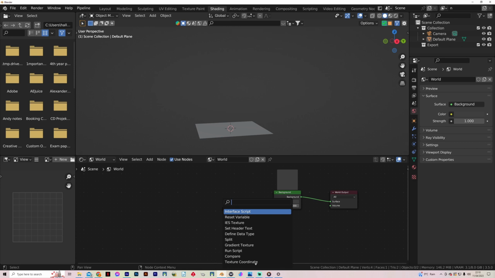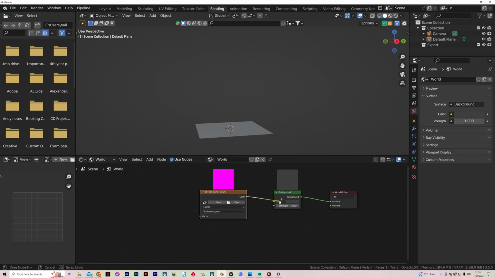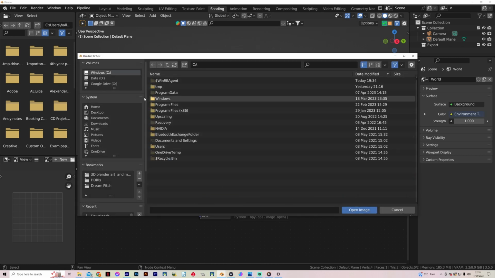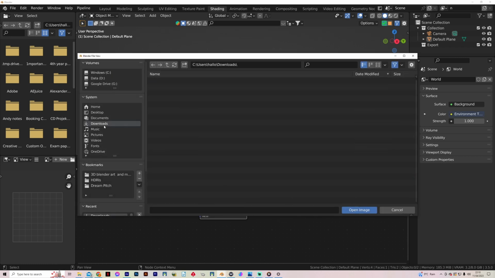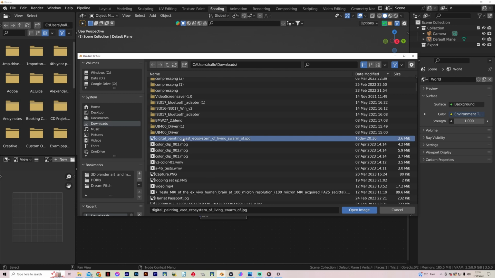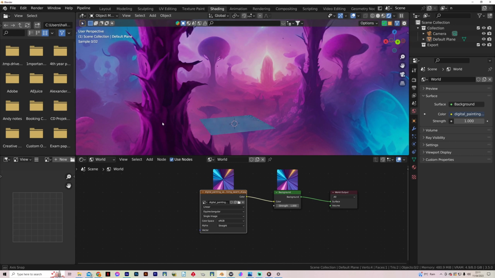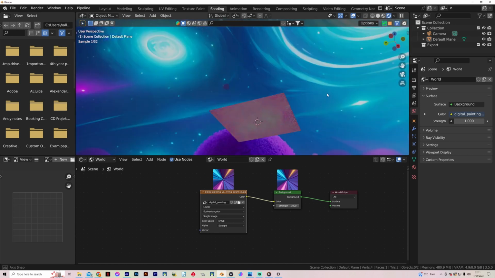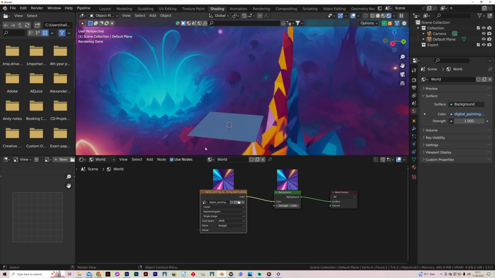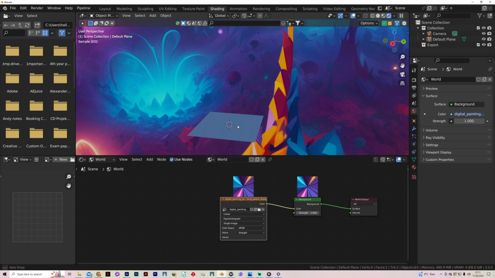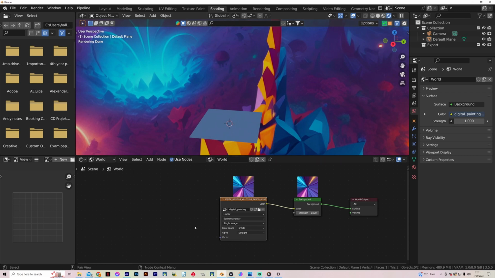So yeah, you're going to want to have an environment texture. And plug that in here. Open up your downloaded file. And you're not going to be able to see anything yet, but let's jump into rendered view. And then boom, look at that. I mean, pretty great.